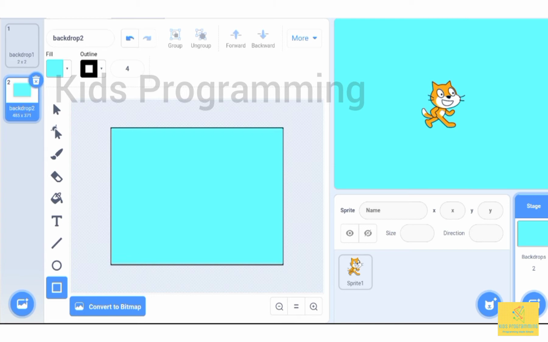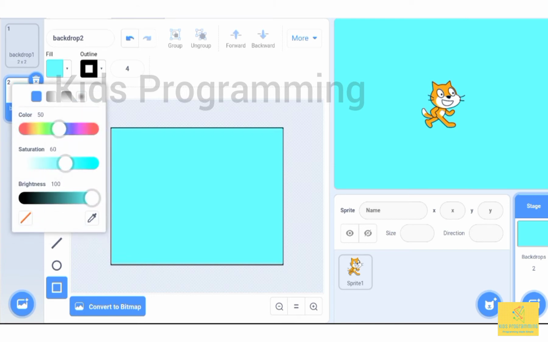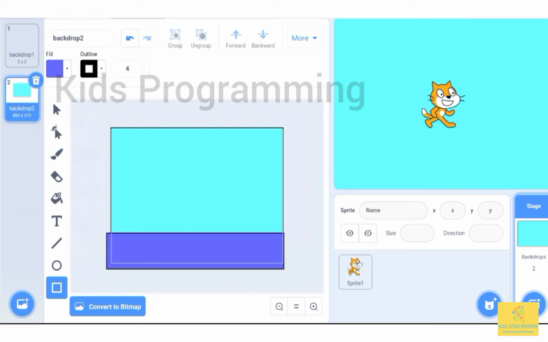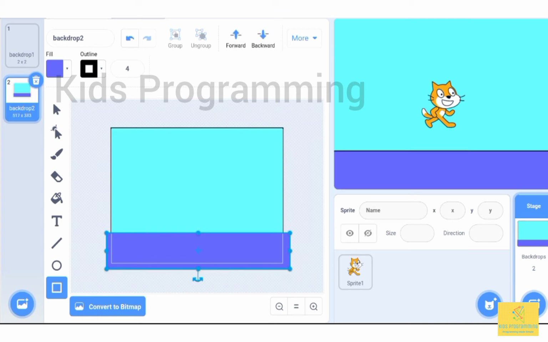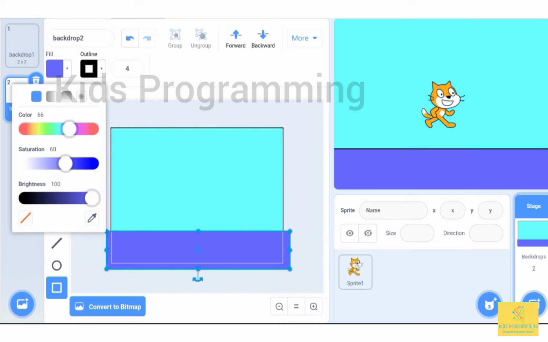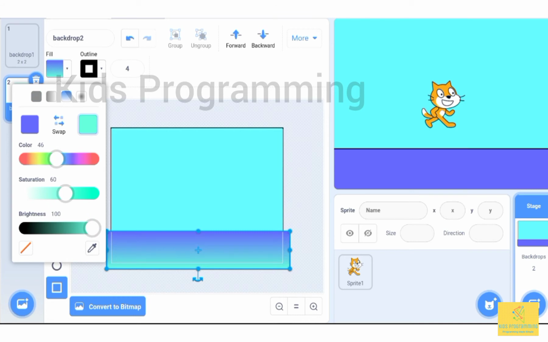The next step is to add some sprites or things in this backdrop. For the ocean, I am choosing purple. Draw a rectangle. To combine two colors from up to down, we have to go to the third option from binding and choose two colors.